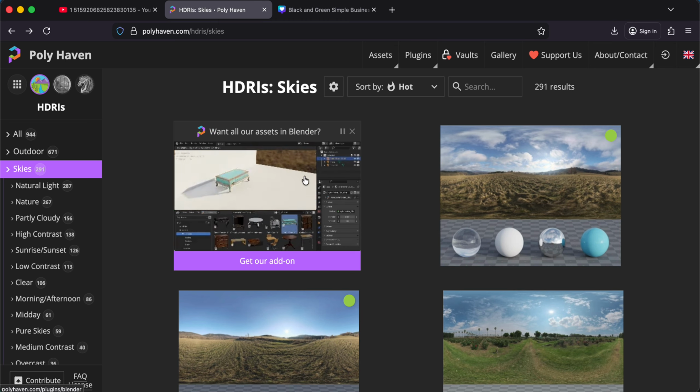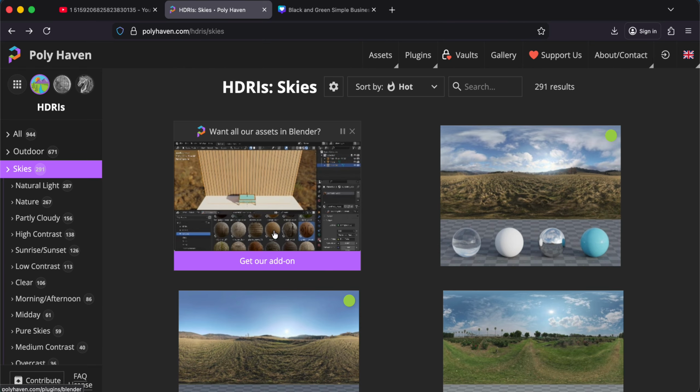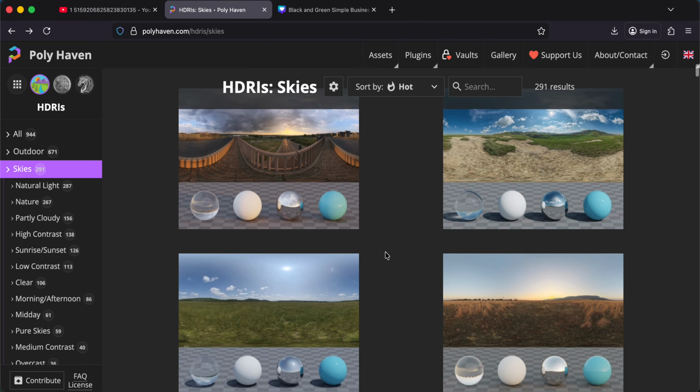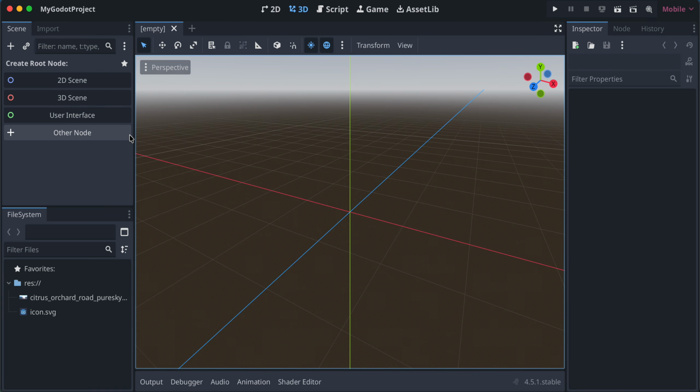In this video I will be showing you how you can apply textures to an environment in a 3D scene using the Godot game engine. So you can download any texture you want from this particular website. Make sure you give proper attribution. Once that is done, or if you have your own HDRI image, you can use that.